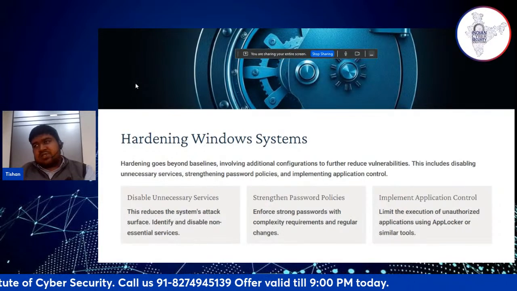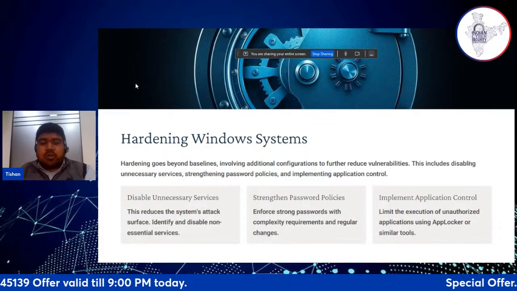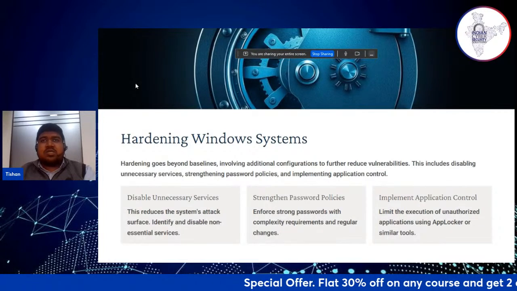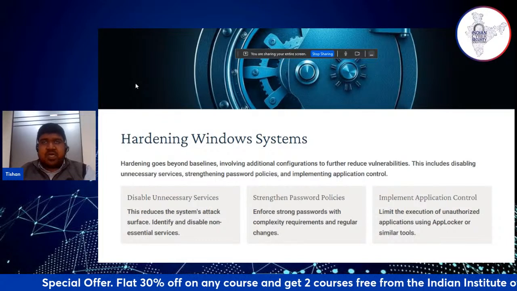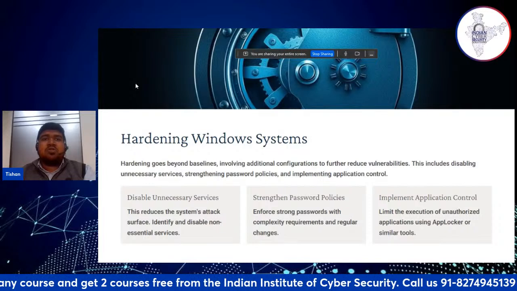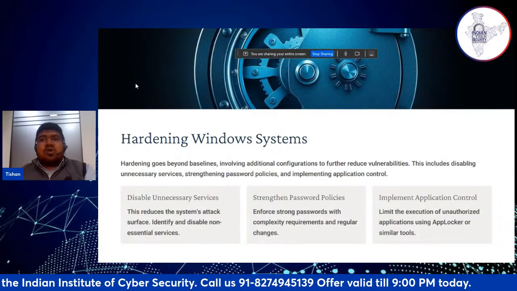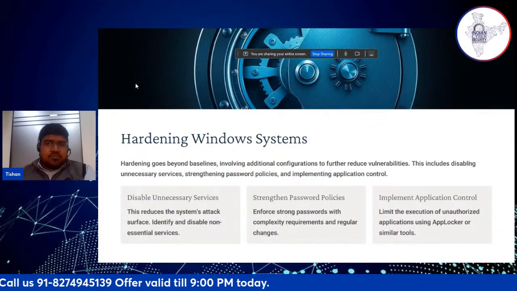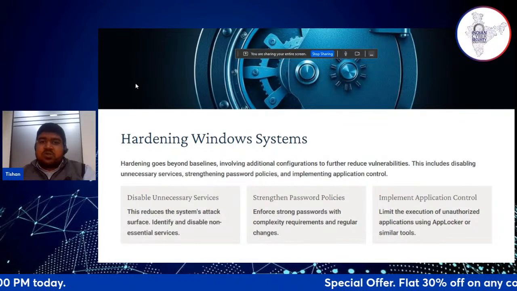Next is strengthening your password policies. Enforce strong passwords with complex requirements and regular changes. As you might have seen with banks, every 3 months or 6 months they tell you to change the password. They will also tell you that you cannot use an older password, like the three previous passwords. This is how you can strengthen the password policies.